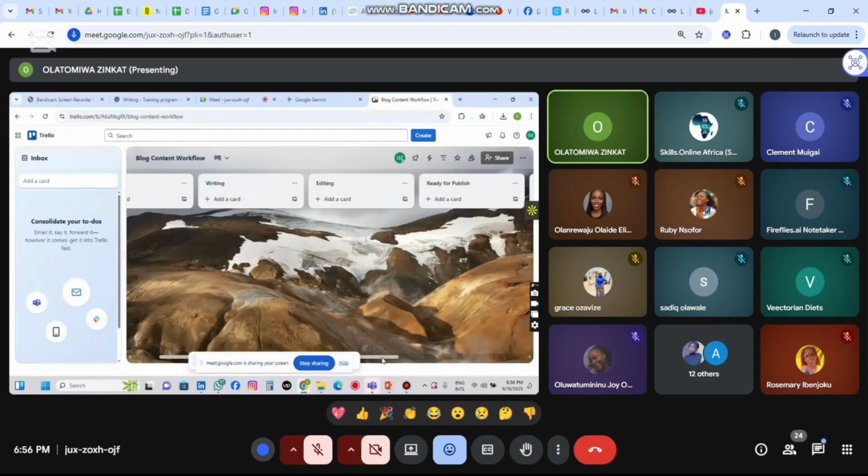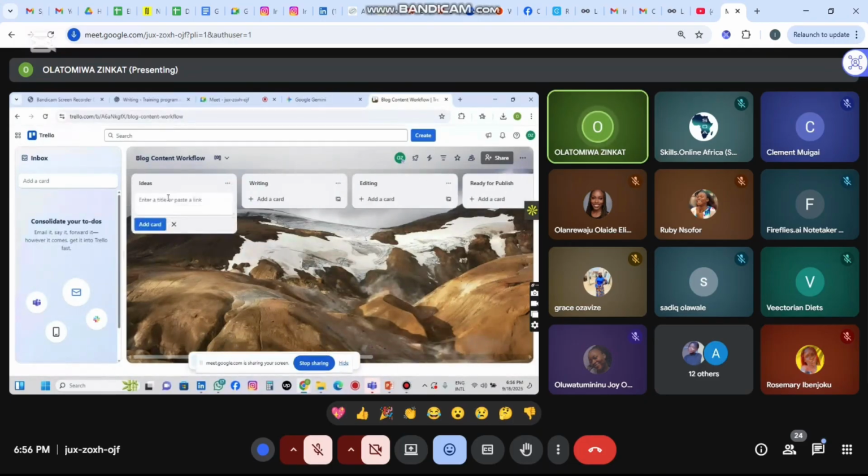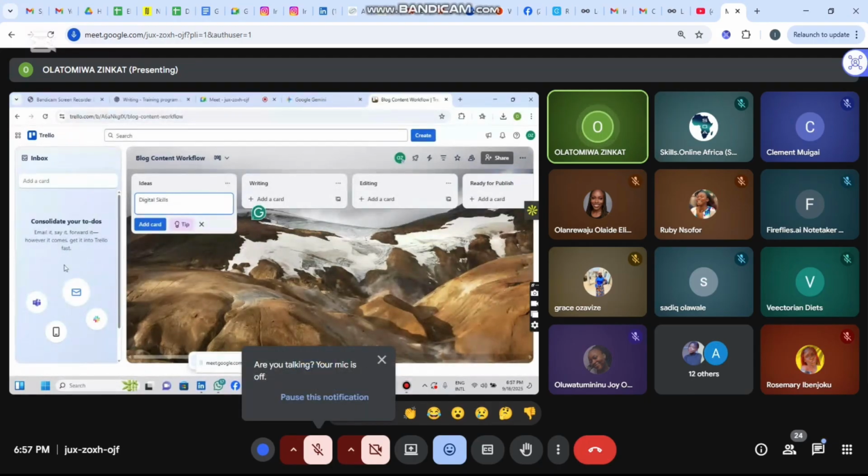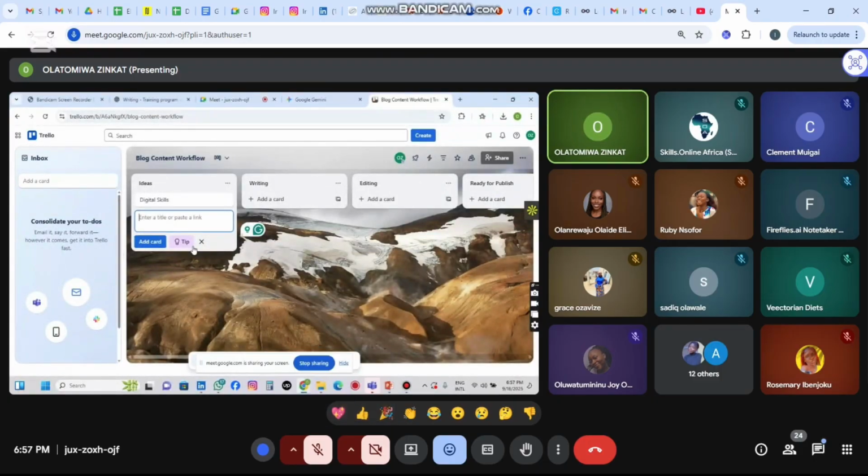So you can say, okay, under ideas, let's write about digital skills. As in, for this week, we are going to write about digital skills. You see, you have one idea in that place. You can say, okay, maybe for the following week, we can write about work-life balance.